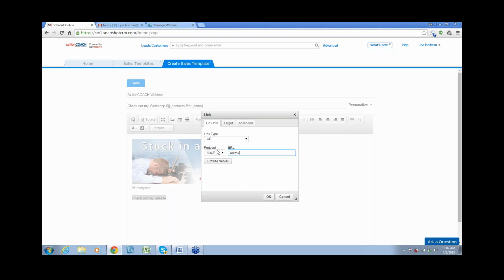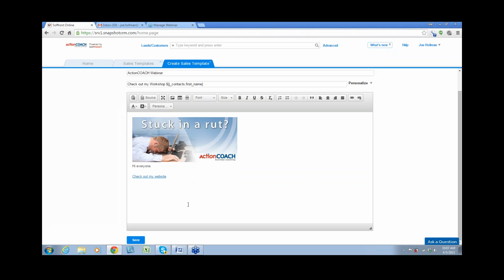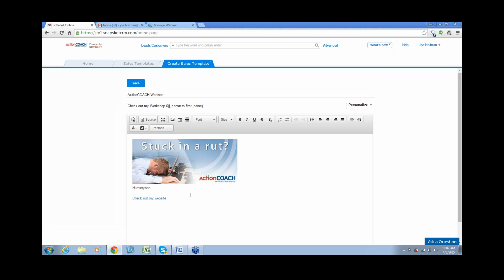So what you do there is you write, check out my website, or whatever verbiage you want, and then highlight that, and then go over here to this icon, which looks like a little chain link. So I'm going to click on that. Now, this box comes up where you can define your website. So this is where you would type your website.